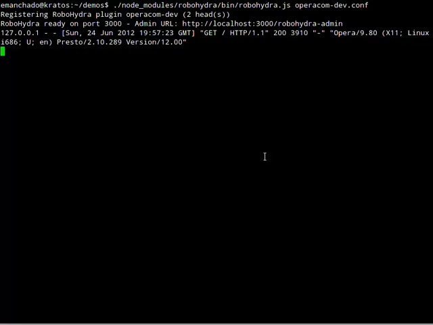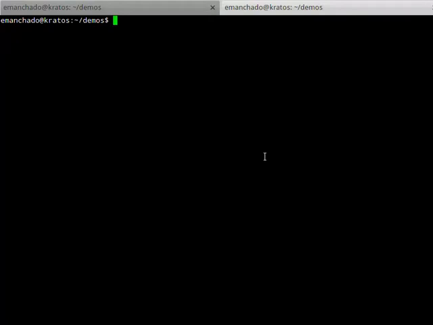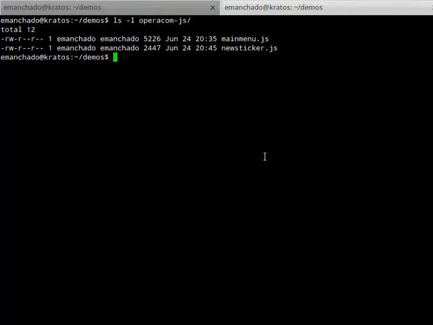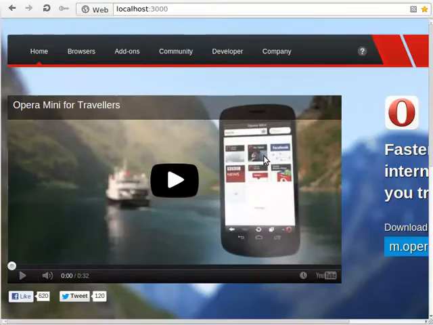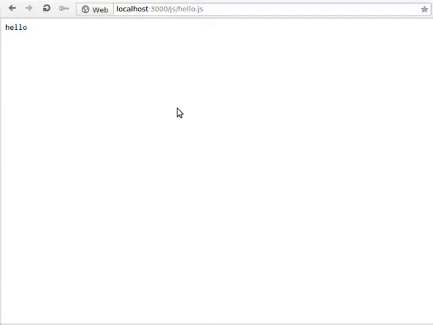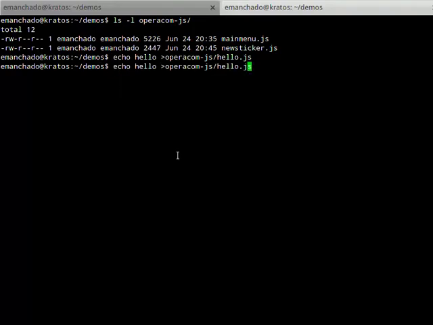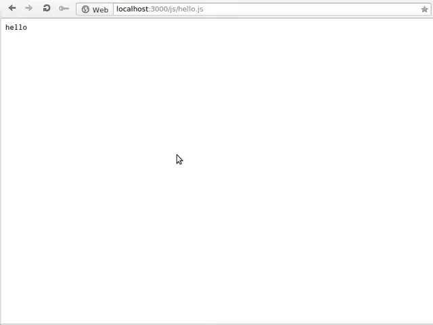So let's try something so you can see how it works. Let's create in operacom-js a silly JavaScript file. So we're going to go here and we go to hello.js, and we see that we have hello. And we reload and we get the new version of the file.